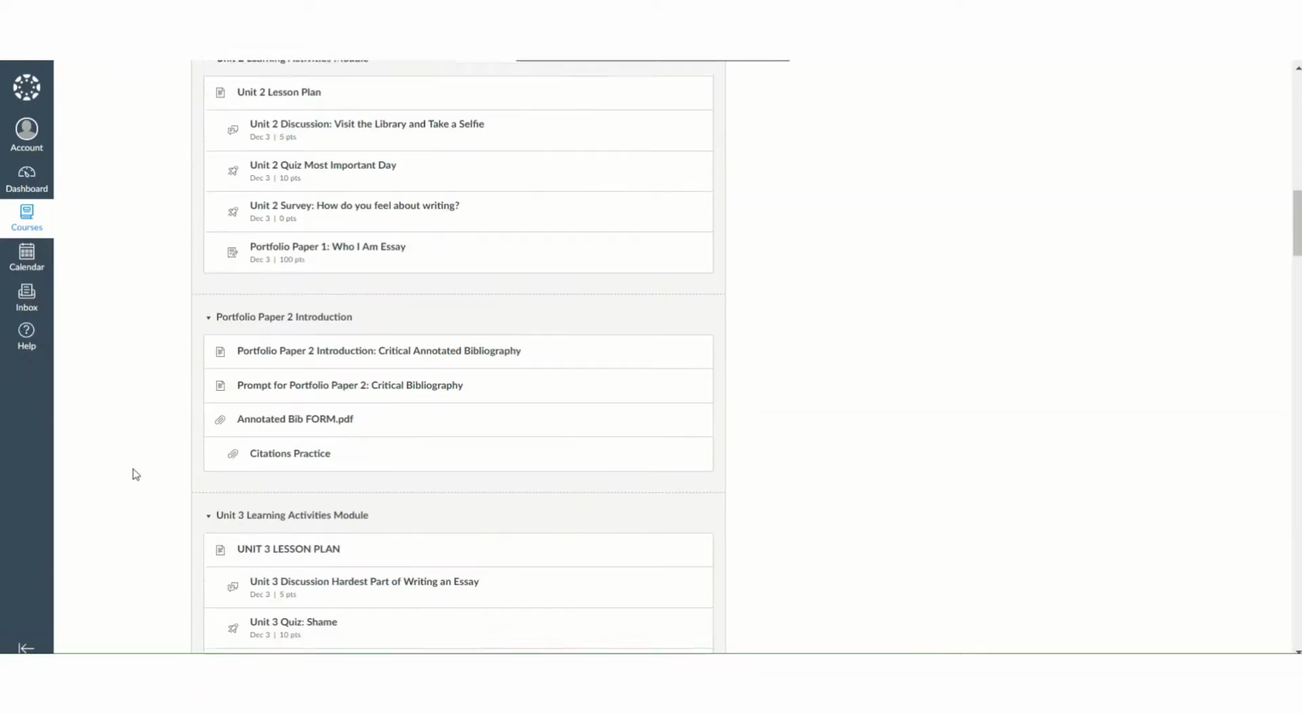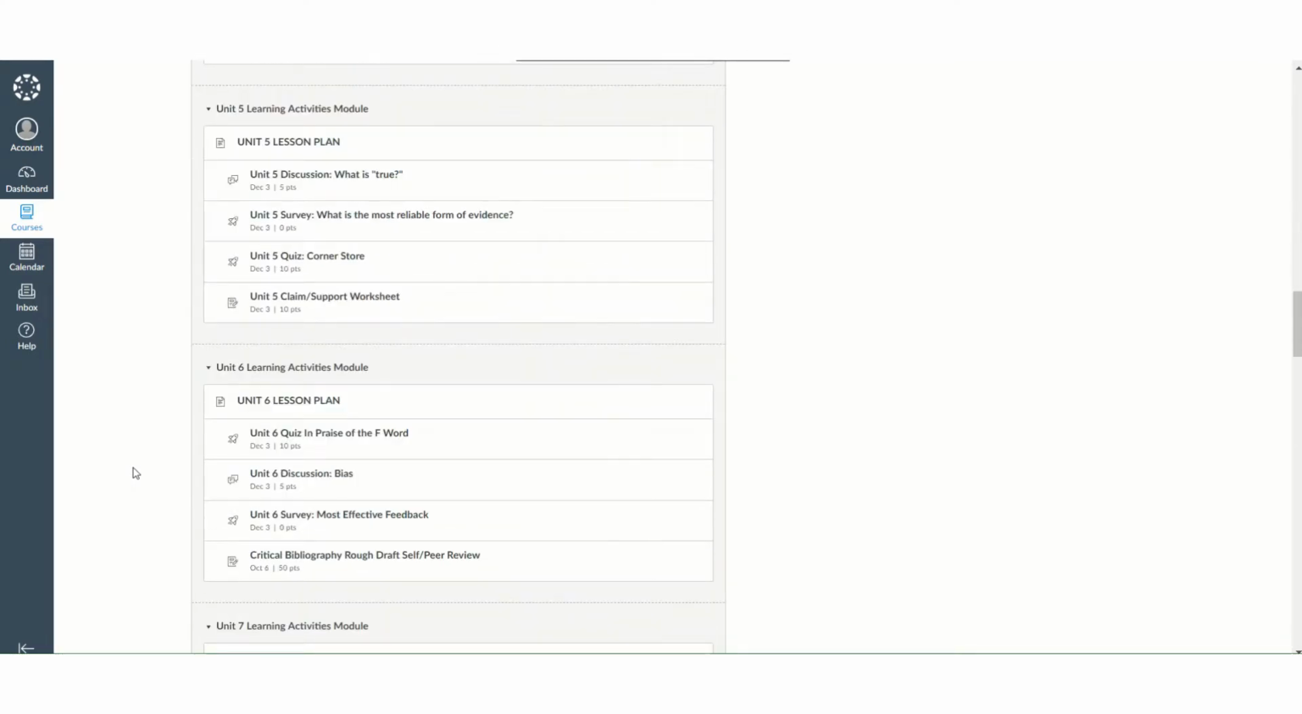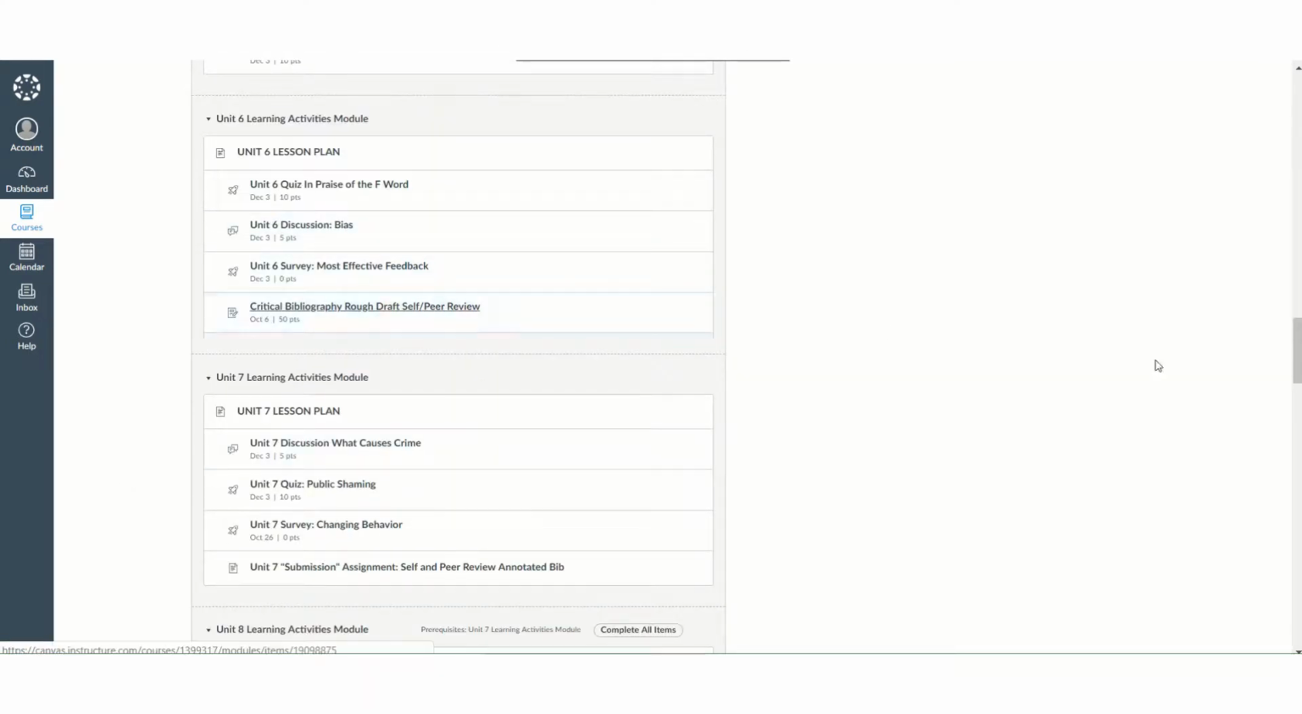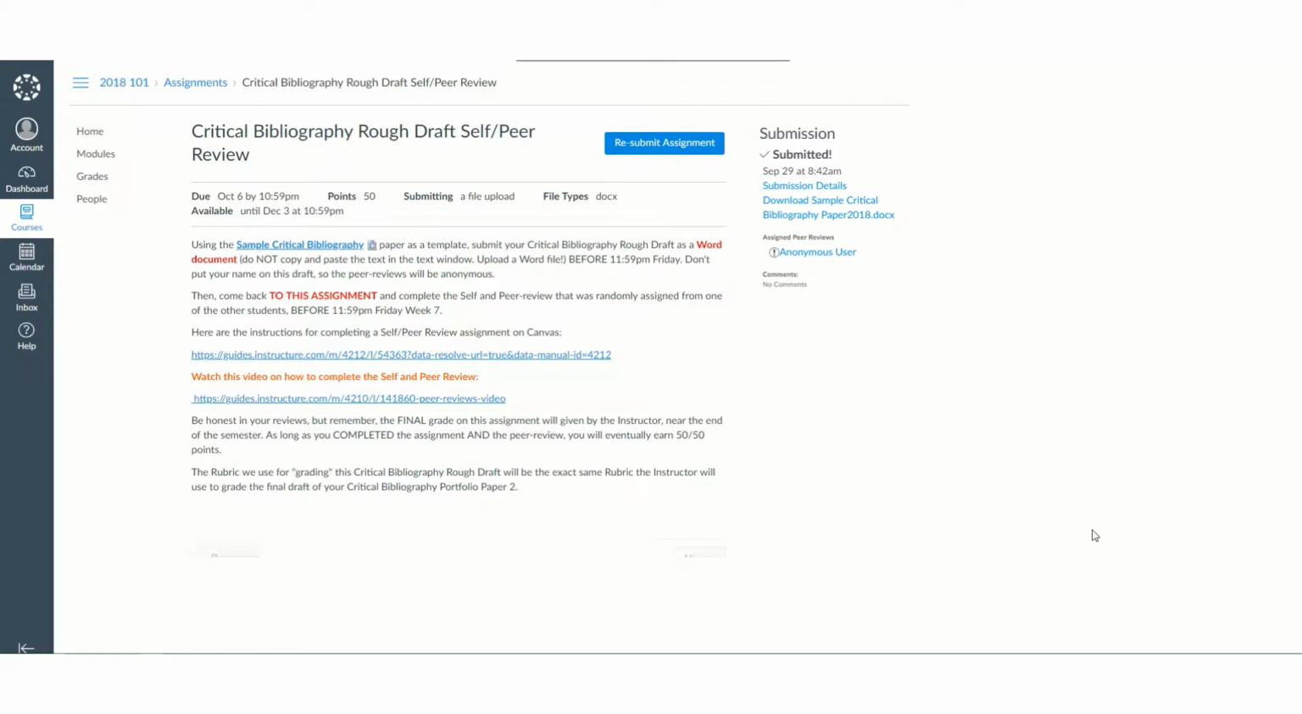Or, if you go back to Unit 6, or whichever unit you submitted, it's usually in Unit 6 in my courses, you'll see you successfully submitted, the date and time that you submitted, submission details. You can download the rough draft that you uploaded, and then you will also see below that assigned peer reviews and one anonymous user.